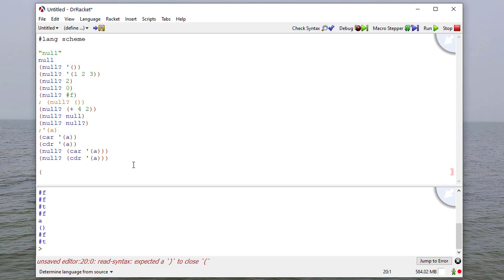Okay, so that's one thing that we're going to base all of our recursive Scheme procedures off of. The idea, if we have a list and the list is empty, that's going to be our base case in most cases. So now let's talk about some list procedures.